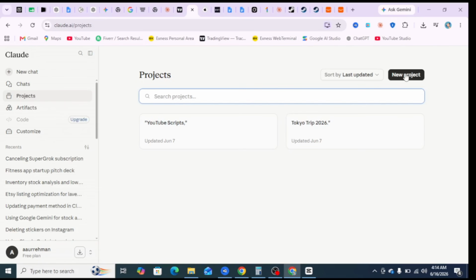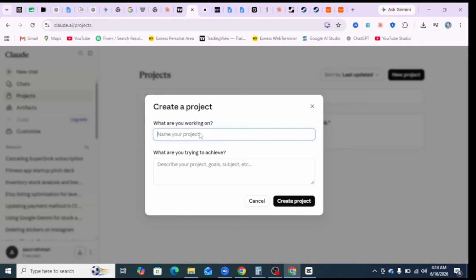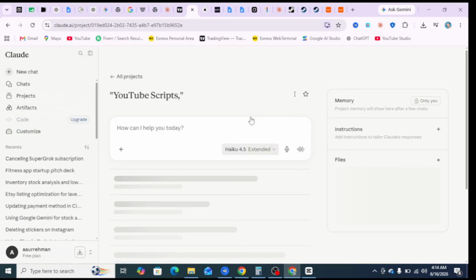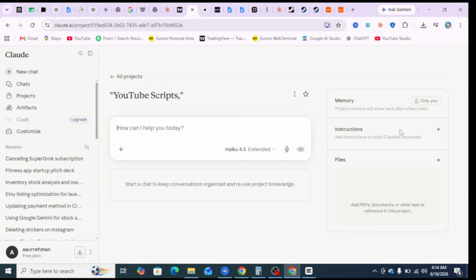Step 1. Confirm you are on a team or enterprise plan. Go to Claude.ai, click your account icon and check your plan. Step 2. Go to the Projects section. On Claude.ai, click Projects in the left sidebar. Step 3. Create a new project. Click New Project and give it a clear name like Q4 Marketing Campaign or Product Roadmap Planning.